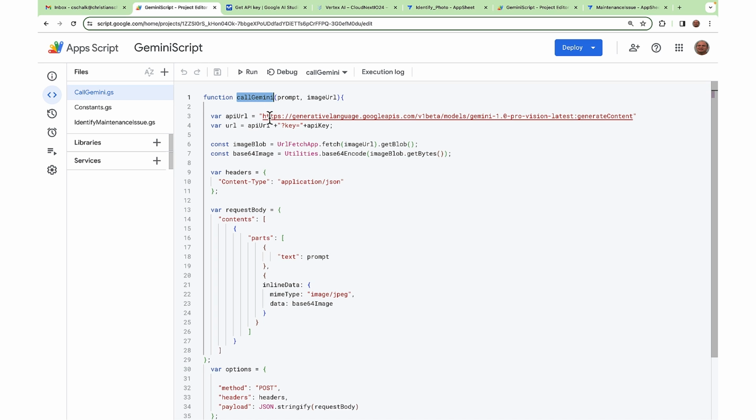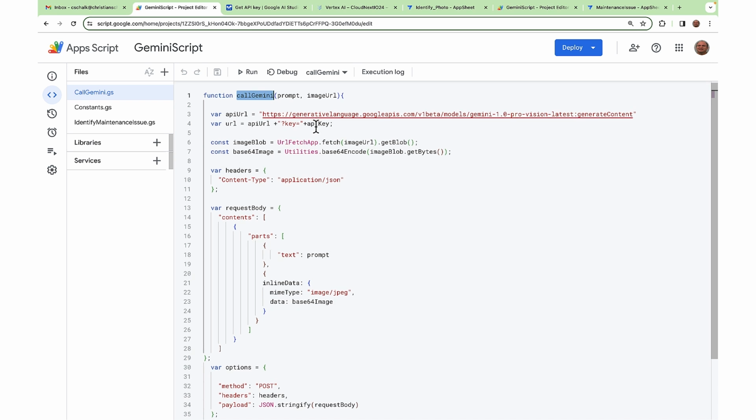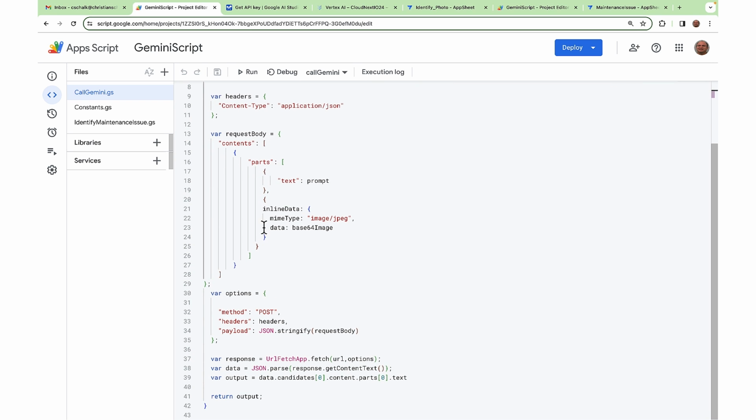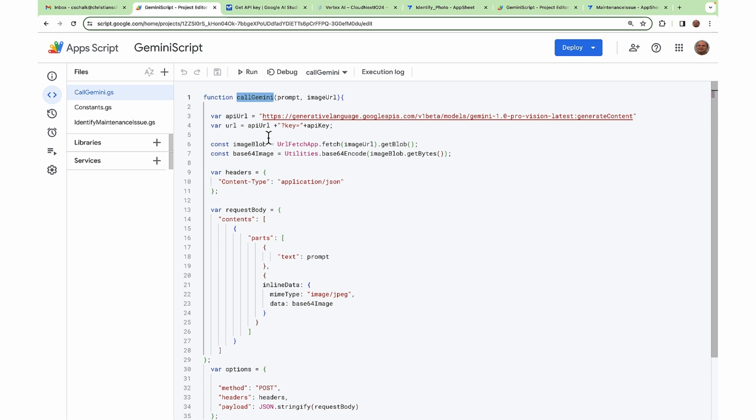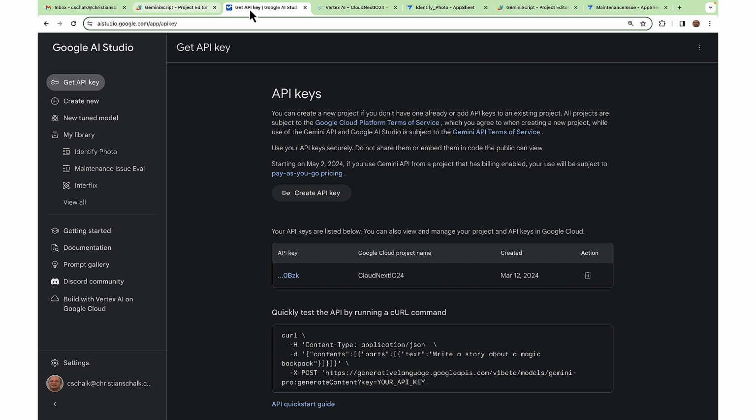I call the Gemini API, or the endpoint. I provide the API key that I generate in AI Studio. And then the rest of the code is just to put together a JSON request along with the options here. And so that's where it's using UrlFetchApp. All right, so let's go to AI Studio.